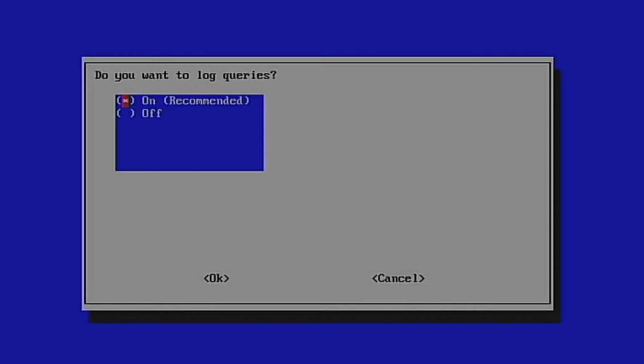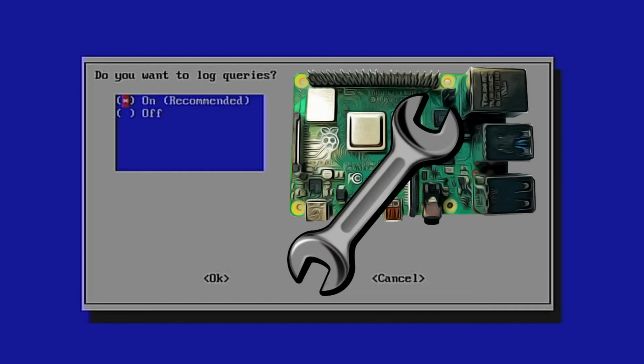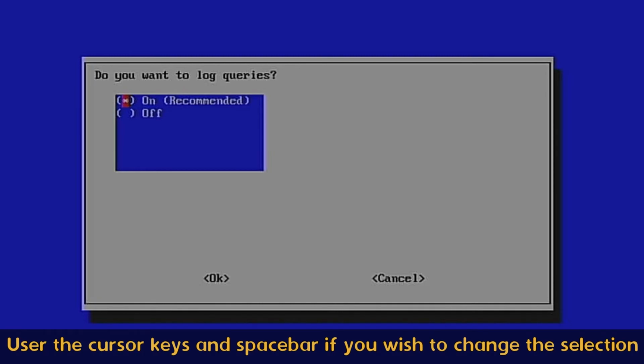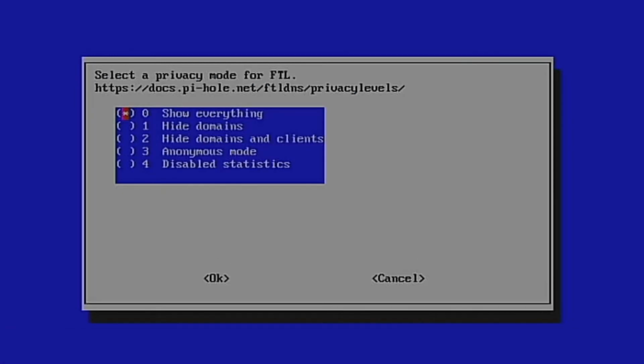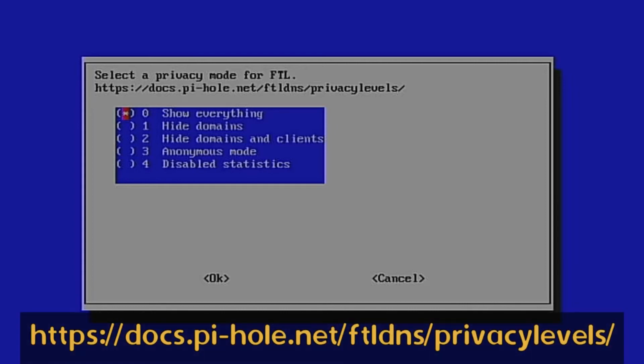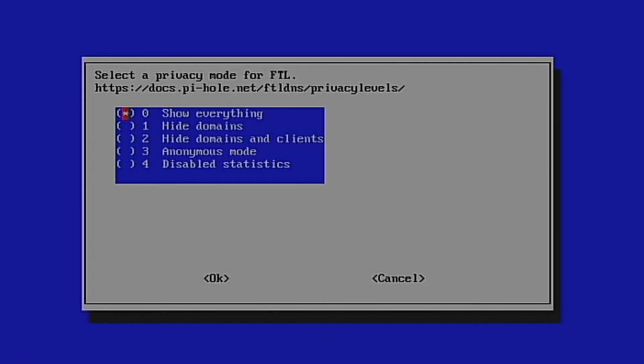Okay, so by default, Pi-hole will keep a log of queries, in other words, the internet browsing that's happening on your network. It's up to you, but I'd suggest leaving this on as it can be helpful, particularly if you ever need to carry out a spot of troubleshooting. When you've made your selection, hit enter to continue. Here you can select the level of detail you want to see in your Pi-hole statistics. To check out what each one entails, visit the web page shown on screen. There's a link in the video description. I'm going to leave it on show everything and again press enter to continue.